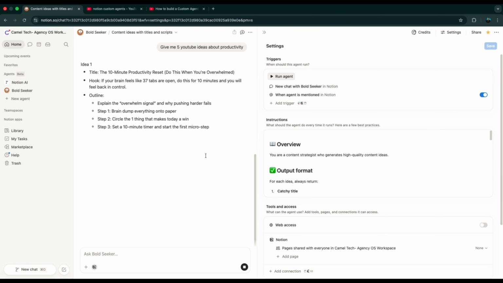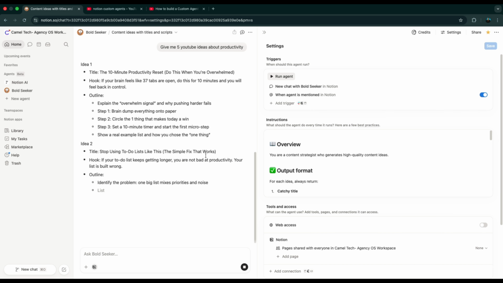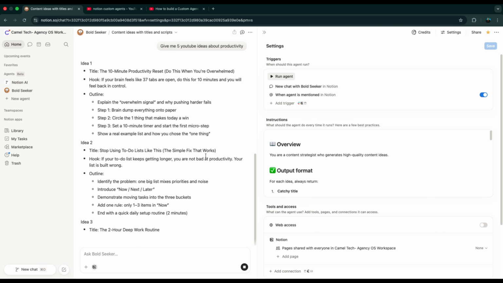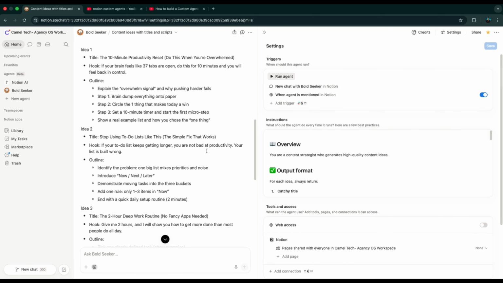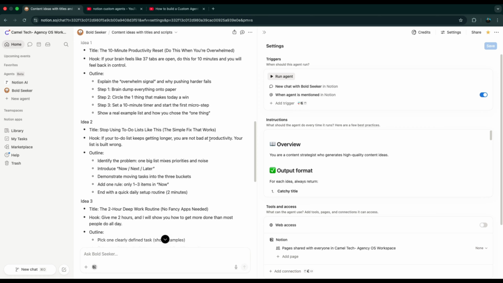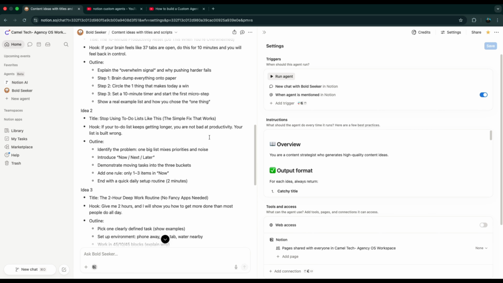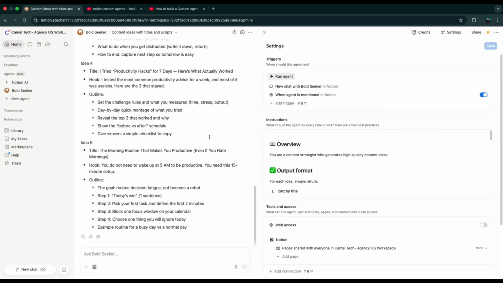So it's generating ideas. The first idea you get is the title, the 10-minute productivity reset. And it's giving a hook that says, if your brain feels like 37 tabs are open, do this for 10 minutes and you'll feel back in control. And the outline is explained. Step 1, brain dump everything onto paper. Step 2, circle the one thing that makes today a win. Step 3, set the first micro step, a real example of how you choose the one thing. So this is how it has generated 5 ideas, and you can use them to generate content.